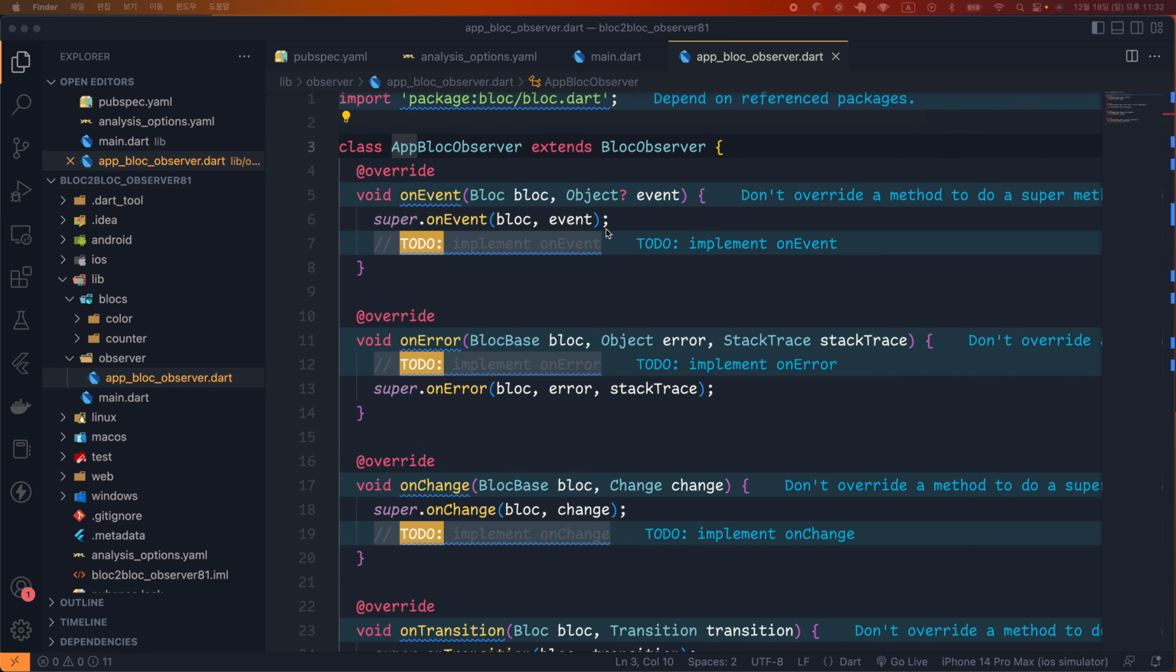An additional argument other than the bloc argument is an object corresponding to each event and has additional data about the event. In the TODO of each function, I will insert the code that outputs the event handler's name, the bloc's runtime type, and the object passed as an additional argument. For error, there is one more stack trace argument. It's a simple print repetition. So I'll write the code and come back.